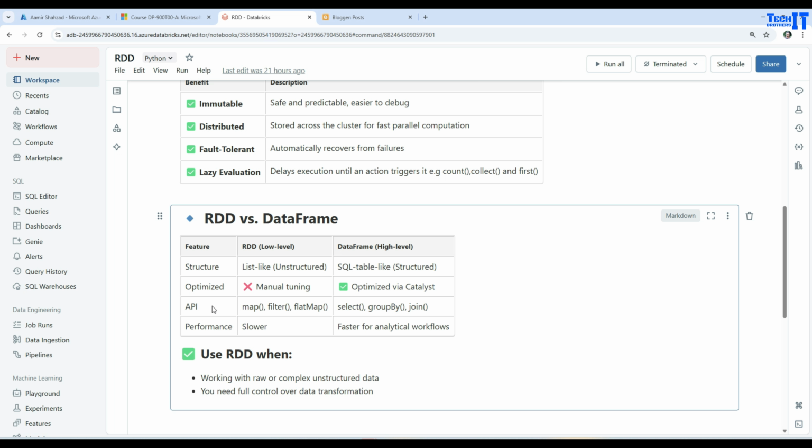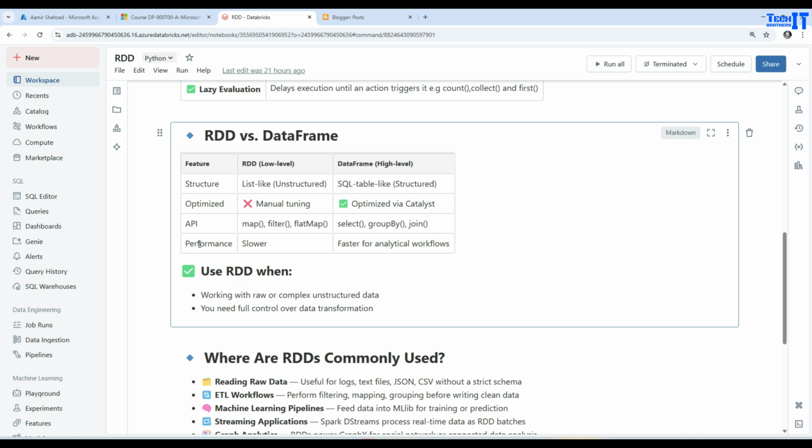Now you have APIs such as map, filter, and flatMap that can be used with RDDs, while with DataFrames, in our previous videos, we've been using select, group by, join, and other operations. For performance, RDDs can be slower for common queries due to lack of schema information, while DataFrames are generally faster for structured data due to query optimization.